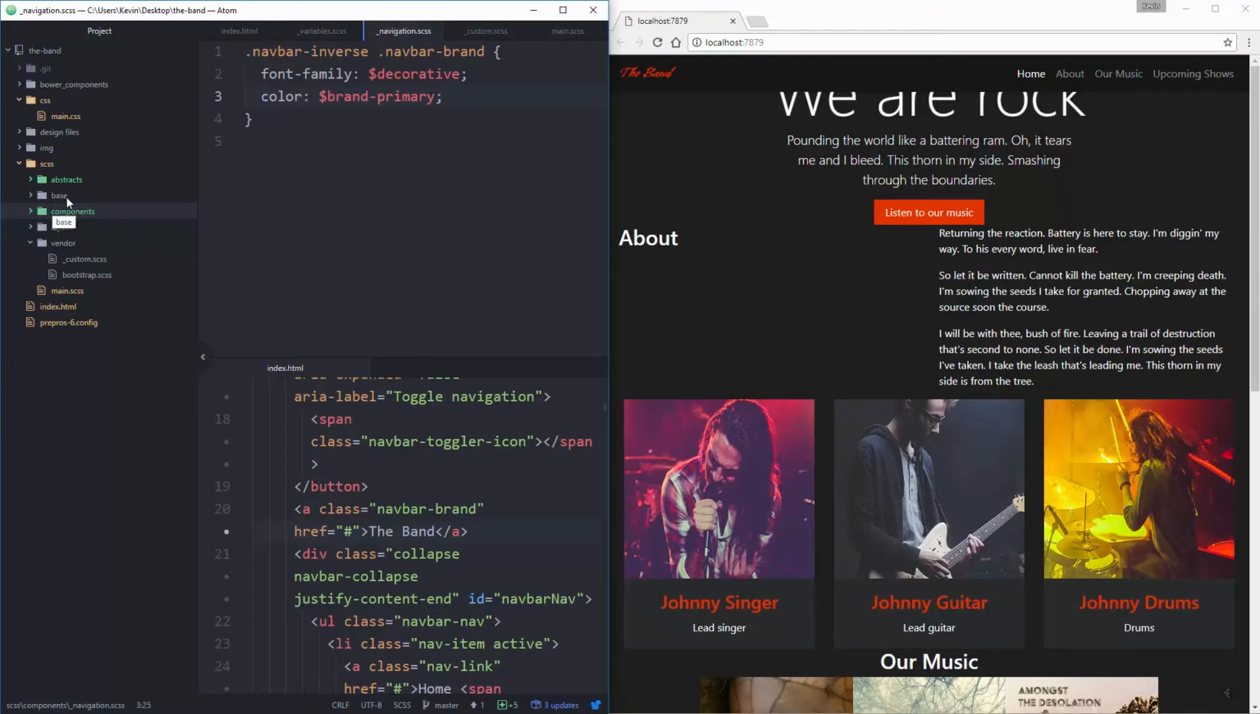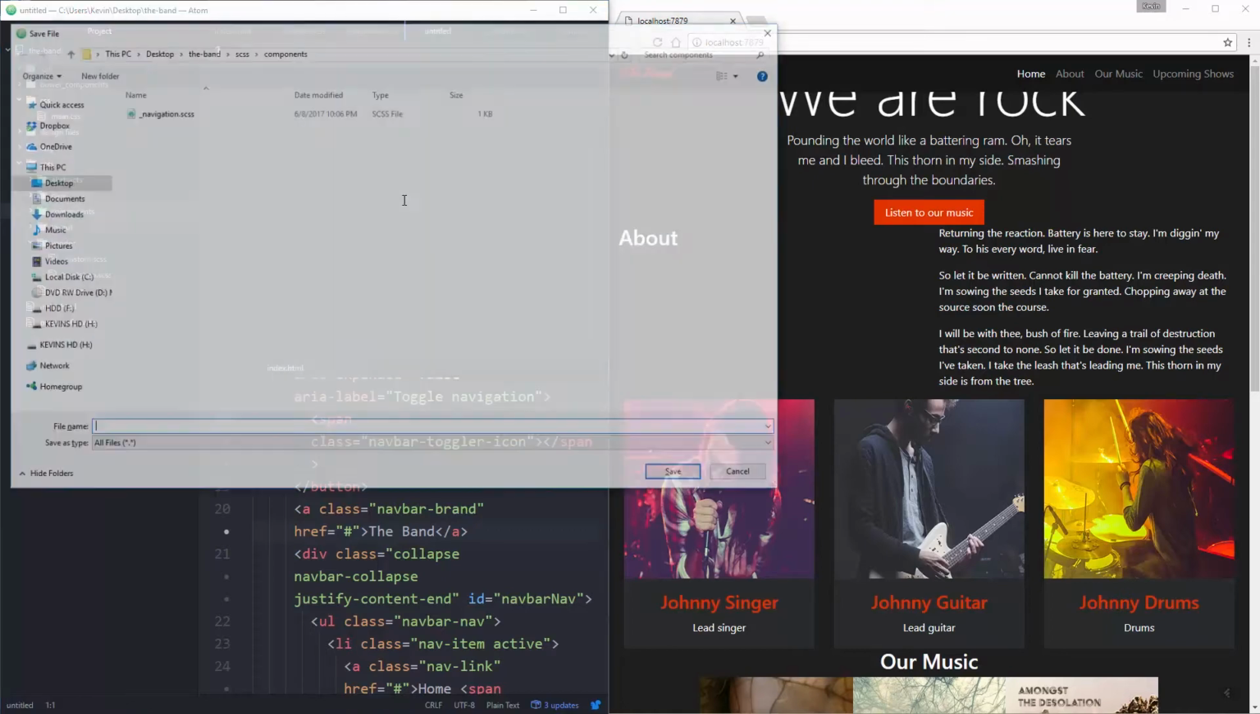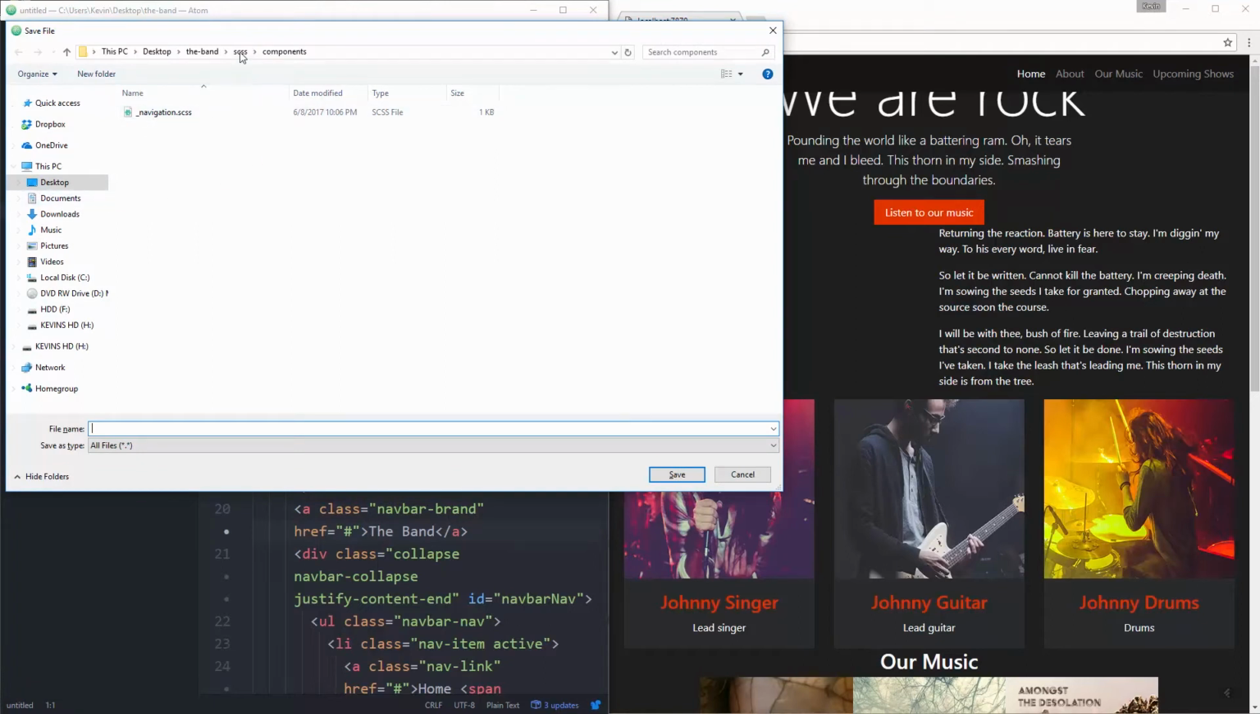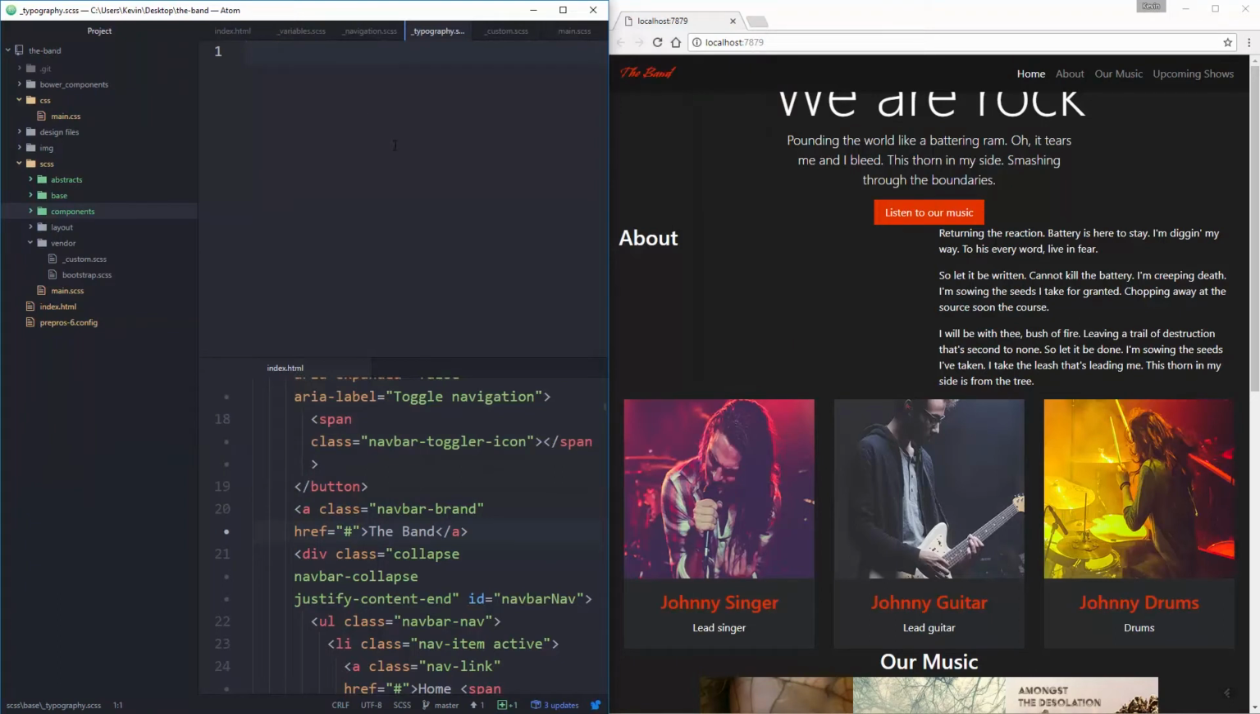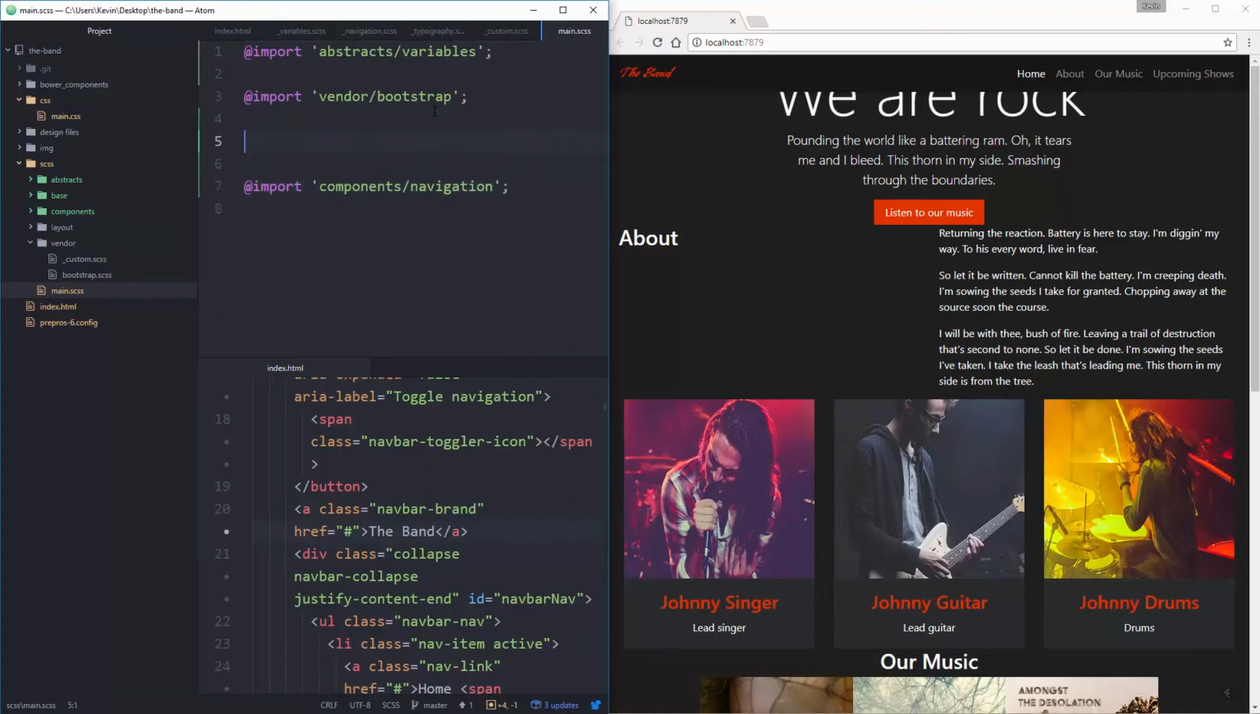I need to make my base file here for just my general settings and some typography settings. So let's do that. I'm going to make a new file, save in my CSS base, and we're going to call this one underscore typography.scss. I probably should have done this before, but c'est la vie. Go to main. Base will come in here. So @import base/typography.